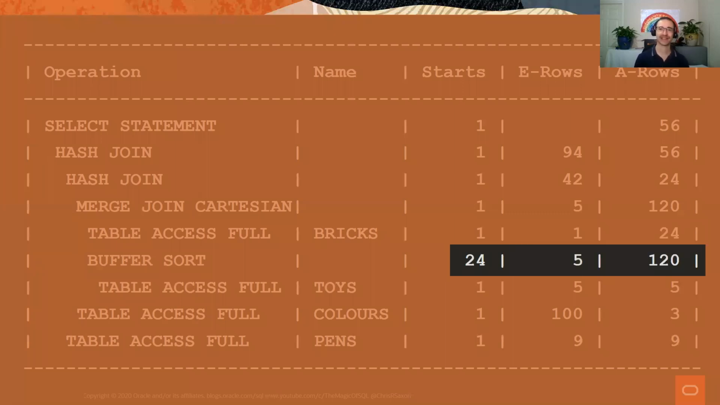Now let's look at the estimates for the buffer sort itself. We're estimating 5 rows, but getting 120. Again, we're out by an order of magnitude. In fact, we're out by a factor of 24. 5 times 24 is 120. Oh, that's interesting, right? 24 starts times 5 estimates equals 120 actual rows. So a slight tweak to that formula.